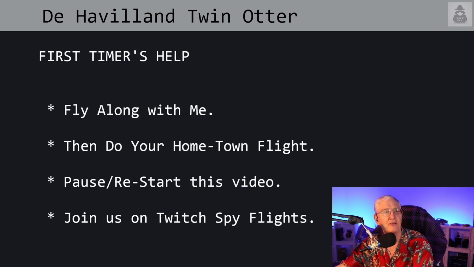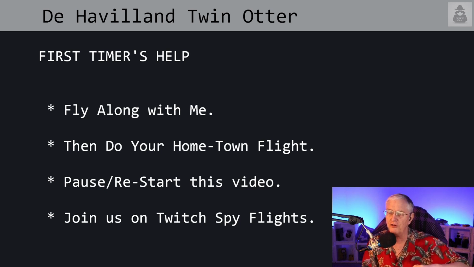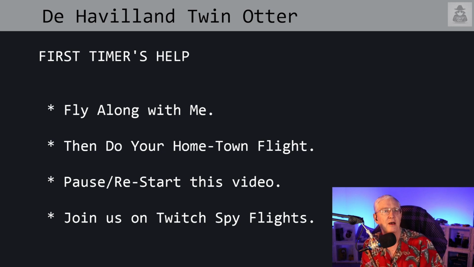And then the last little bits, you should fly along on this. That's why I put the flight data up. So go get your copy of Microsoft Flight Simulator set up. Get to the gate here in Manchester so that as I push buttons, you can push buttons. Then after you do this flight, I really suggest that you do a flight out of your hometown airport to some other airport. That way, you can take what you learned on this flight and do it in another environment. Again, pause and restart the video as you need to.